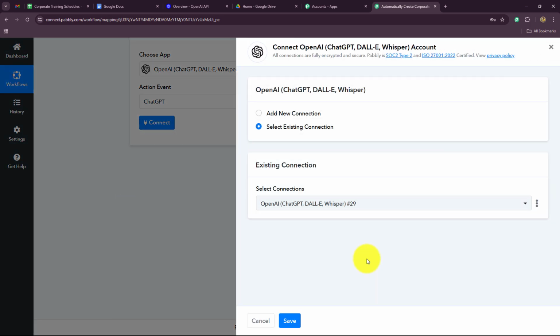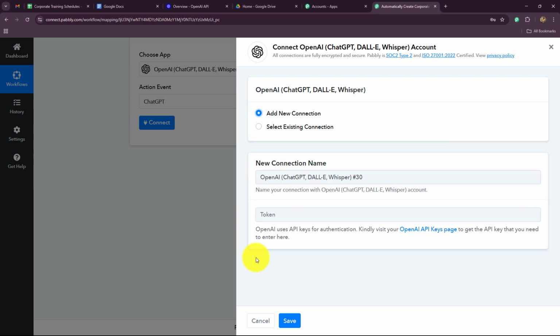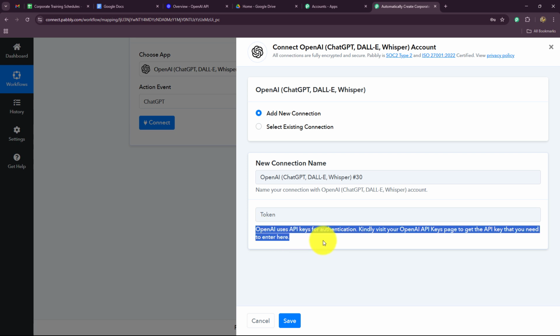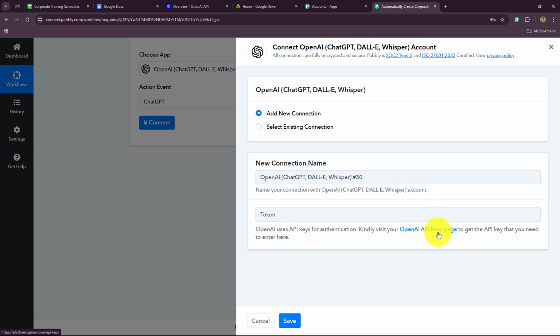We have two options over here, add new connection and select existing connection. So in case you already have an existing connection with OpenAI, just go with that. But if you want to create a new connection, you have to click on this add new connection button. You have to provide a token. How are you going to get that token? For that the instructions are given. Just click on this hyperlink. It will redirect you towards the API key page of your OpenAI account, where you can generate a token and paste it over here. When we click on save, your connection will be successfully built.